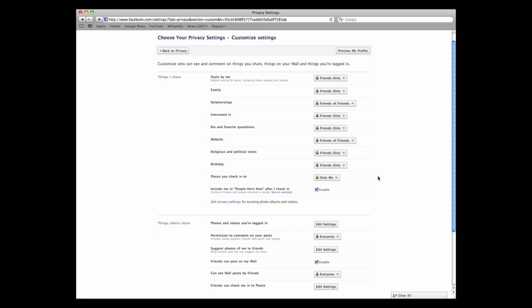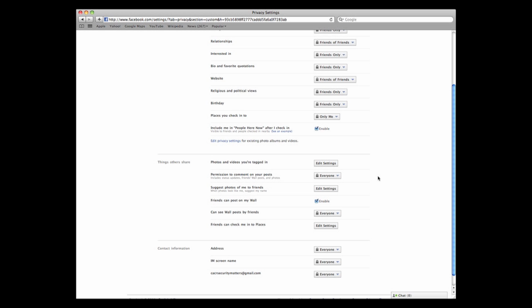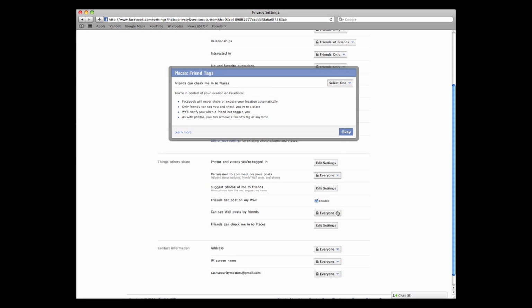One thing that is hidden is under the Things Others Share menu. If you look at the bottom of that section, there is an item that says, Friends can check me into places. This feature allows your Facebook friends to say where you are. Here's the thing, you may not know who your friends are friends with. If you and your friend Amanda are at a restaurant, and Amanda checks you in, Amanda may very well be sharing that information with all of her friends. Do you want to let strangers know where you are? If you don't, uncheck the box that enables that feature.